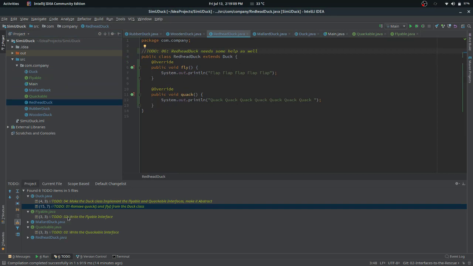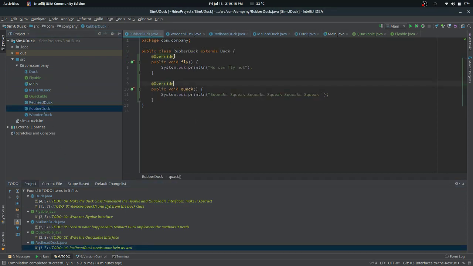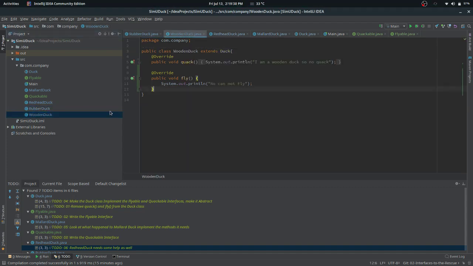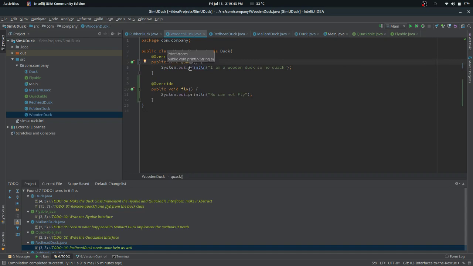To do 6, let's expand this one. To do 7 was rubber ducks. To do 07, help the rubber ducks. And what was with the wooden duck, we changed this to public, right?